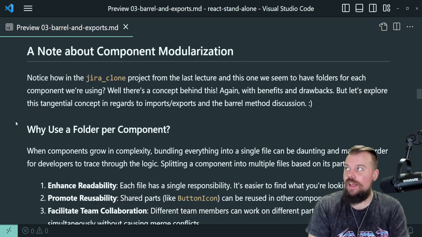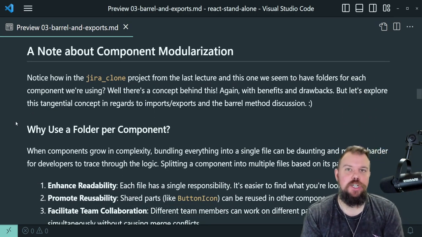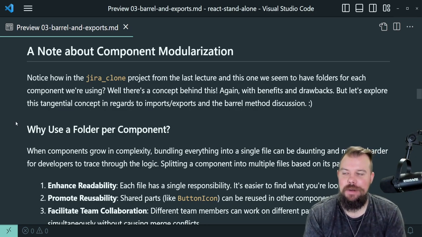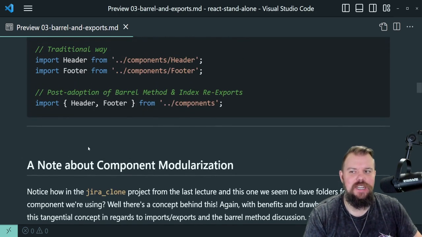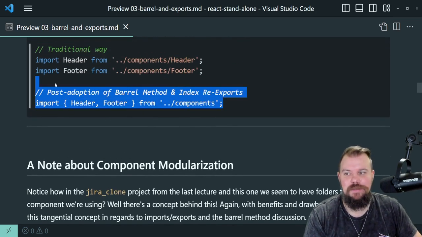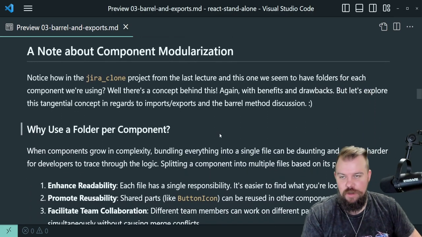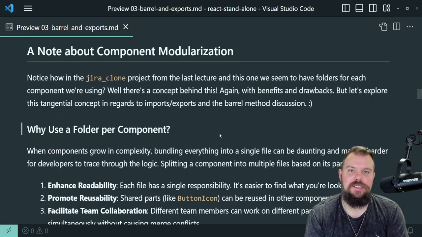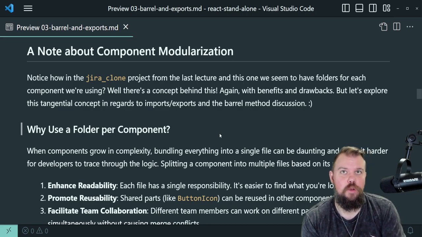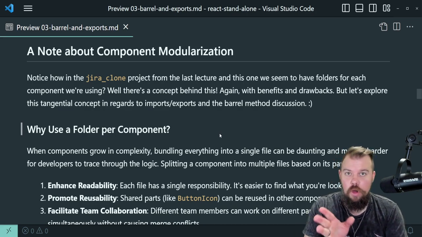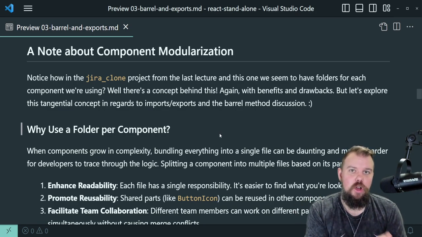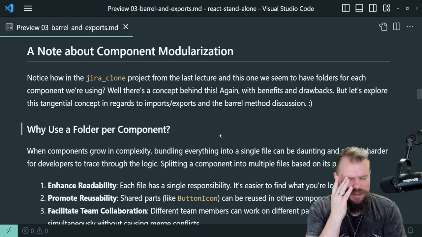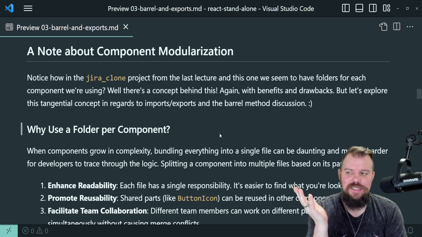Now, I was considering ending the discussion here and moving this to a different lecture, but I figured I might as well continue about some things in this lecture that are tangentially related to this whole barrel method I've talked about up here. So remember in that Jira clone project in that last lecture where we saw folders that were using components, and those components were typically their own folders as well, with their own indexes inside of that, and you're like, why are we going to the lengths to do this, right?